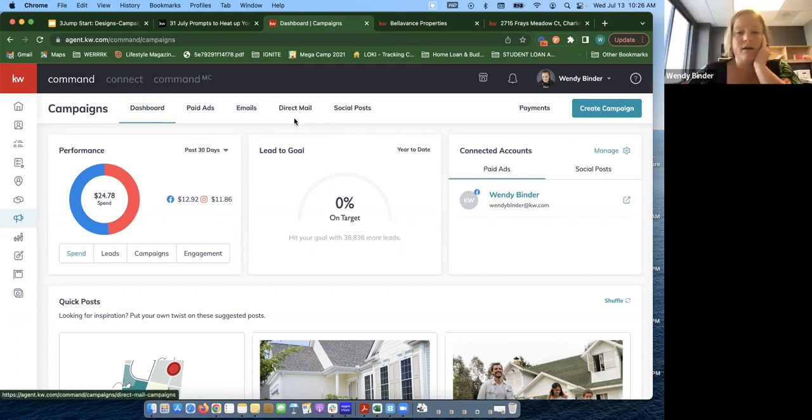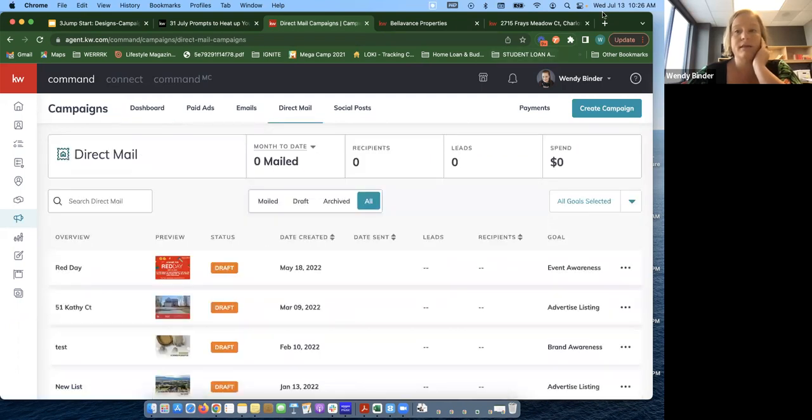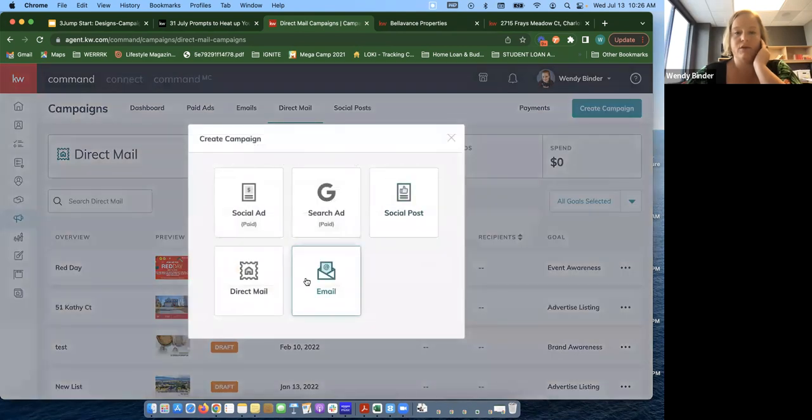All right, any other questions? We're gonna move on to direct mail. We're gonna very briefly look at this. Direct mail is postcards. It does cost money. This is not a free service at all, but you would go into create campaign and choose direct mail.